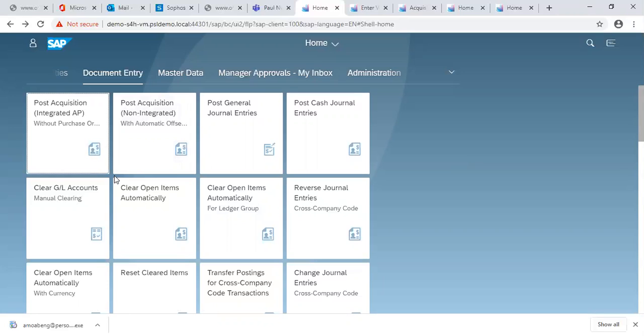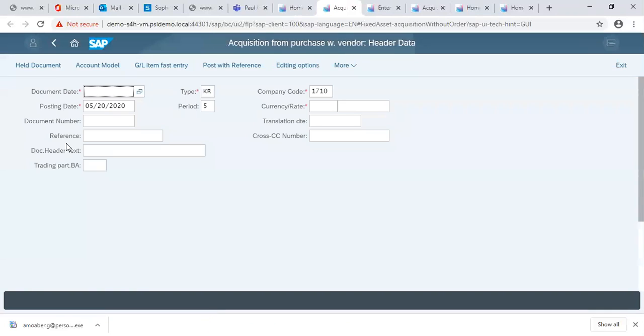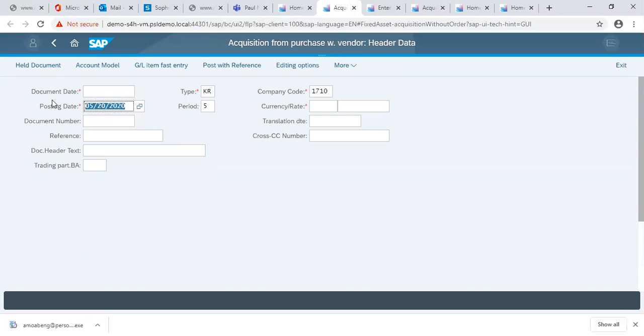So for instance, we want to acquire the shredder machine that we created in our previous video. So we click on post. We put in our document date. I copied this document date. And we put in our company code, which is already there, 1710. So we put in our currency, GHS. We put in the reference.